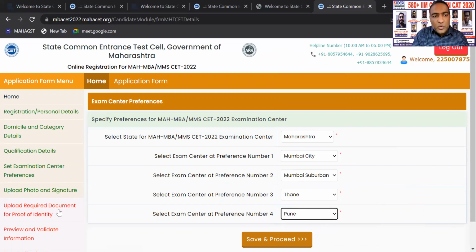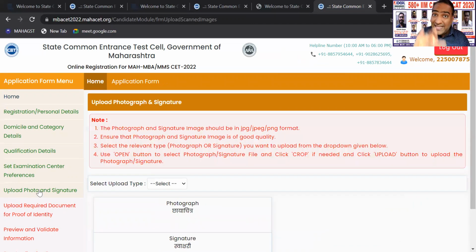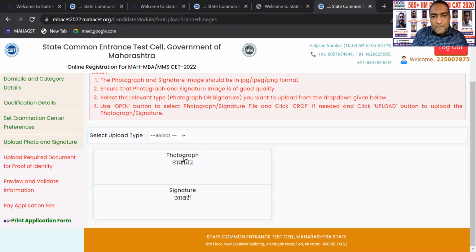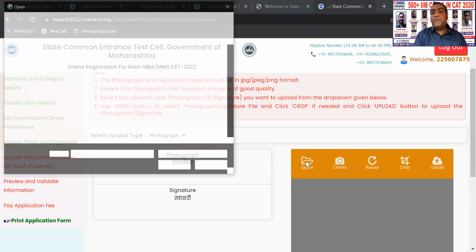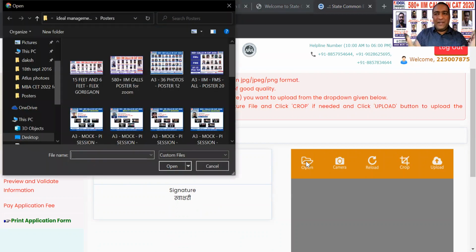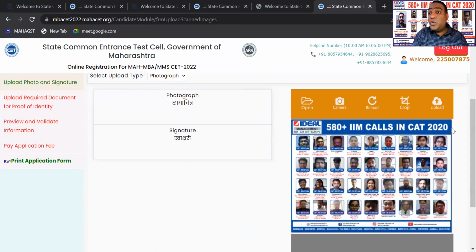Now, after this, you go to upload photo and signature, which means my next point is keep your photo and signature scanned copy ready. It should be there on your laptop or device. Now, the best part, see, it will ask you to select what you want to upload. Let's say I want to upload a photograph. Then it will ask you how. Let's say open. So I open. See, I can do whatever I want, right? So let's say I pick this. Now you can do your crop and everything here.